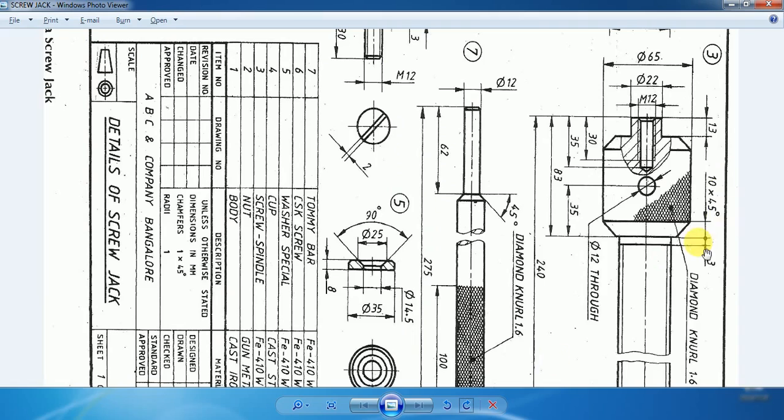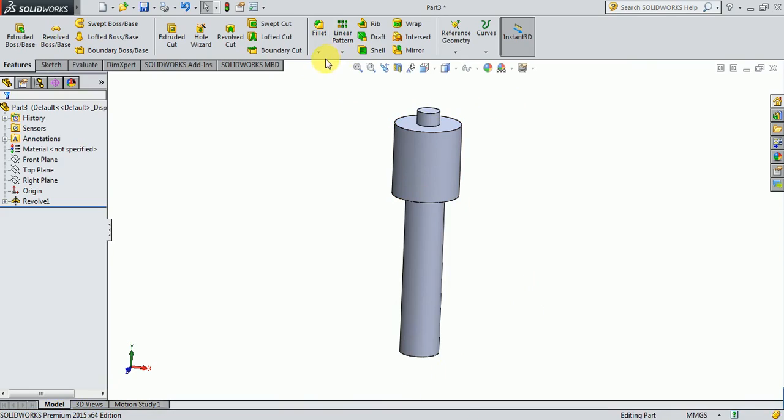So first let me add the chamfer. You can see here there is a chamfer. This chamfer has a dimension of 10 mm height at 45 degrees. So therefore what I do now is go to the features tab.